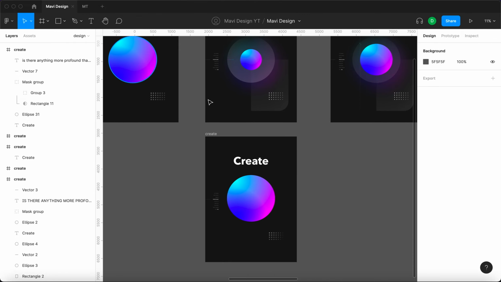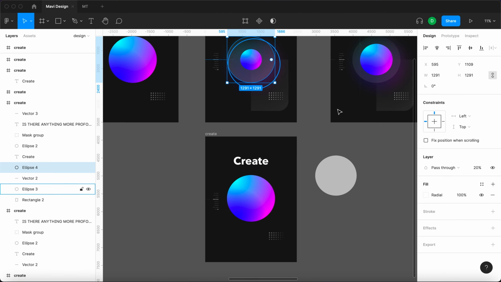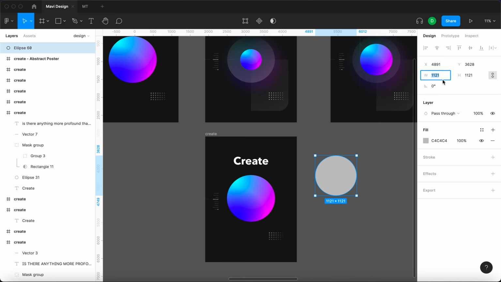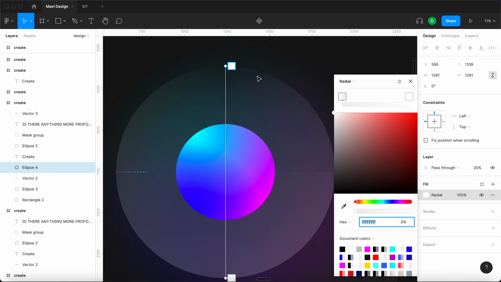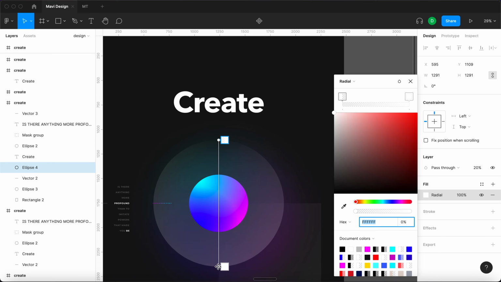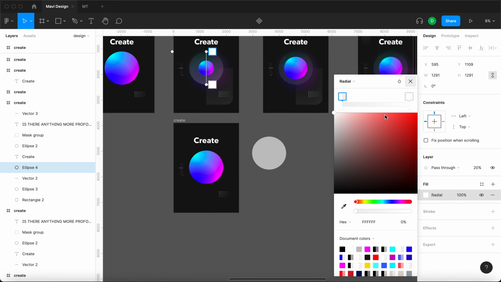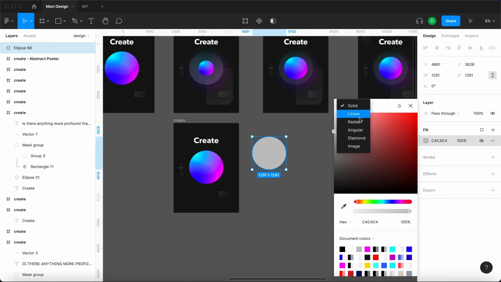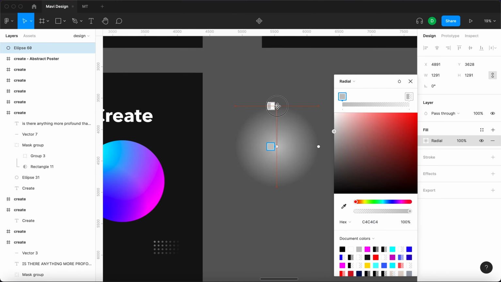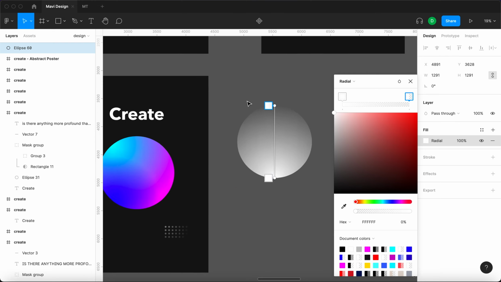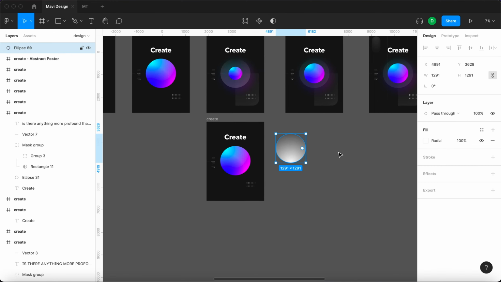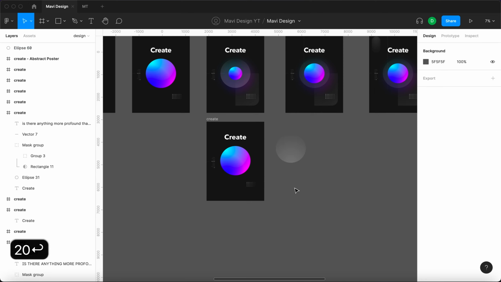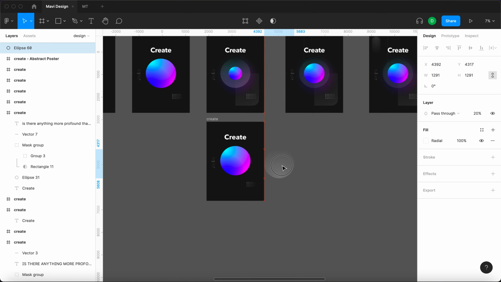Okay, so again, ellipse tool, click and drag. The size will be 1291. We have a radial gradient going from white to transparent white. Like this, with the opacity of 20, right? So that should be it.